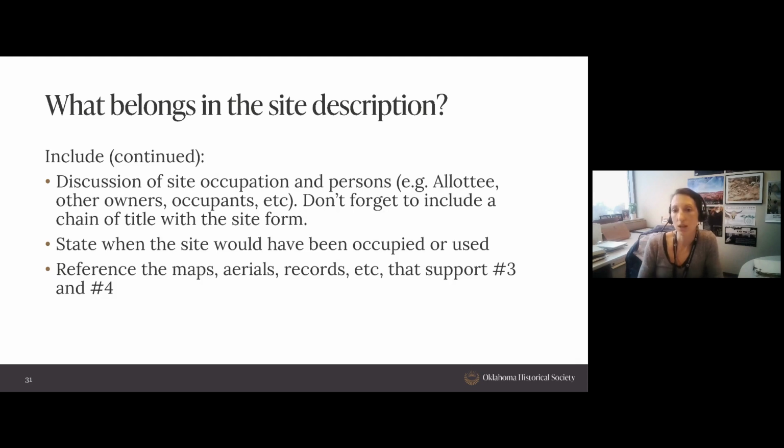Make sure you're including a discussion of the site occupation and persons. For instance, is this an allotment? Who is the patentee? What are the other owners and occupants during the occupation of the site? And don't forget to include a chain of title with the site form. If you're doing the work to research the deed research for this resource, include that list at least with your site form.